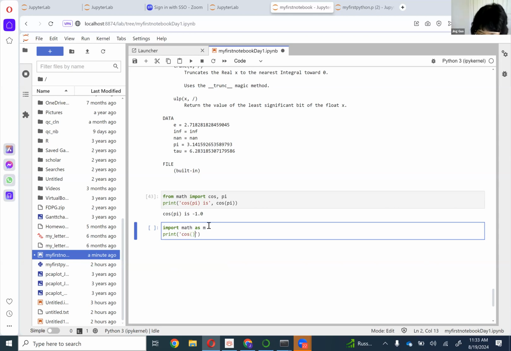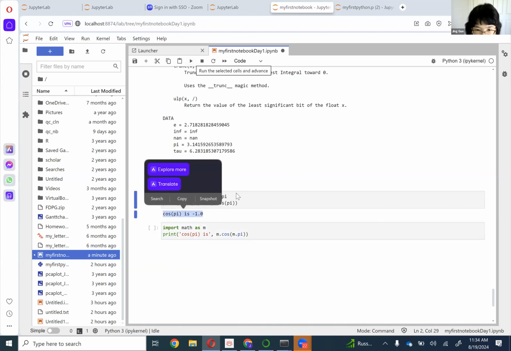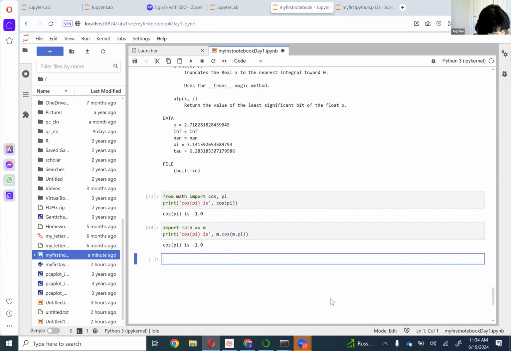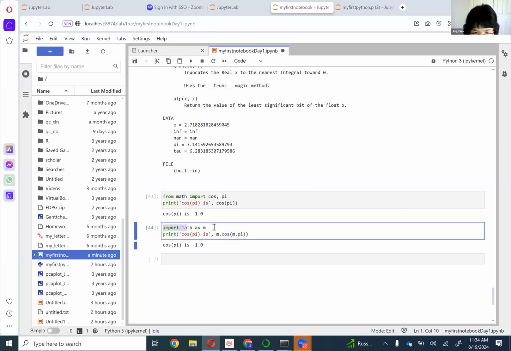So for example, we're doing the same thing: cosine of pi. When you use the cosine function, you can use m.cos and then m.pi. This should return the same answer as before. So import as is a very commonly used statement to import an external library and use a short name for that library, to reduce your typing work when you refer to the same library.